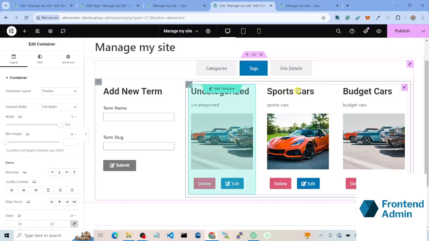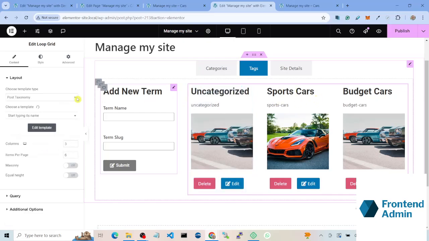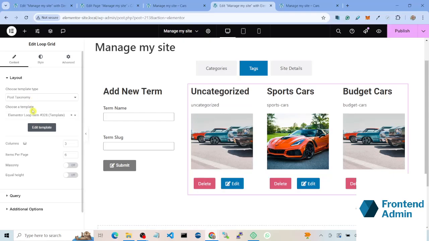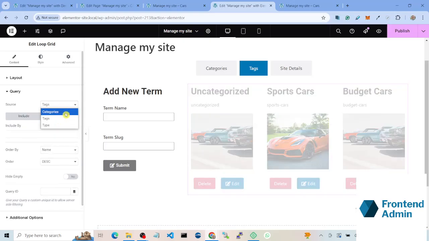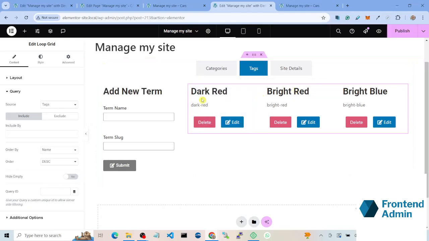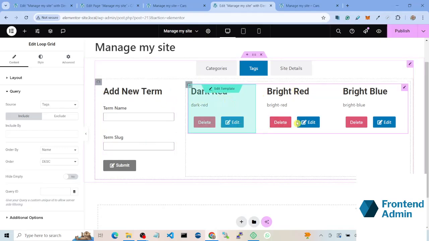So again, we're going to go into the loop grid settings, and we're going to change the taxonomy under query. You can see here it says source, and this is the source where we want to pull in these terms from. So just pull them in from tags. So now it's pulling in all the tags. Add any tags you want here and edit and delete them.